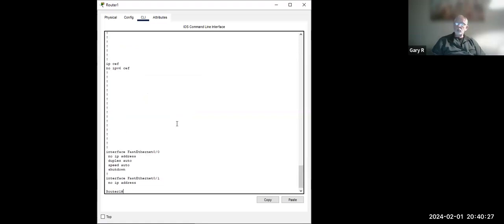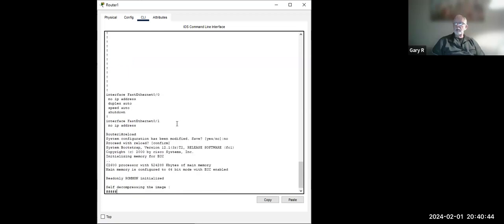Let's just demonstrate that. I'm going to do a reload. It says, do you want to save your configuration? I'm going to say no, so that I demonstrate this. Normally I would not do that. Proceed with reload. If I press enter, it will confirm it. Away I go. So now the router is coming back up. When it comes back up, it will not have the configuration.